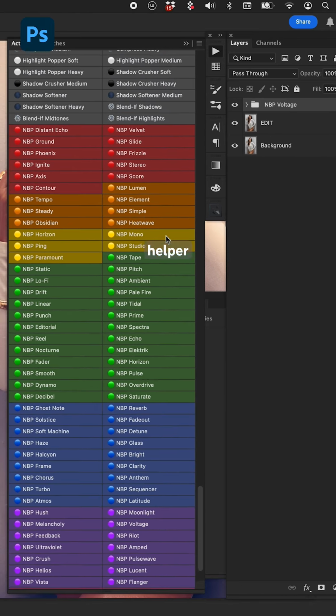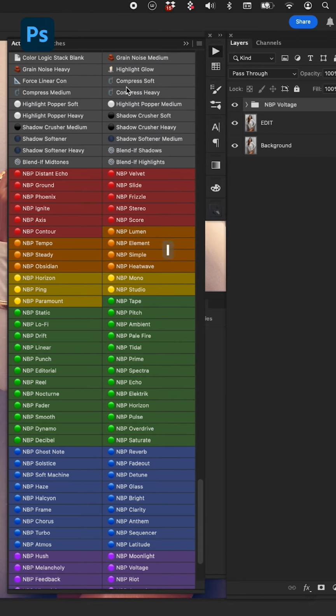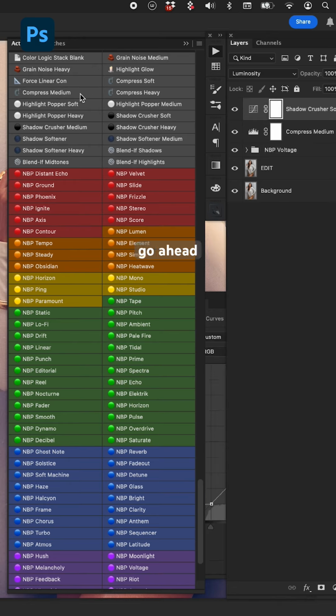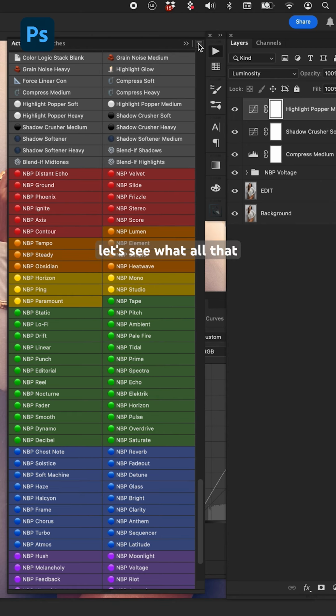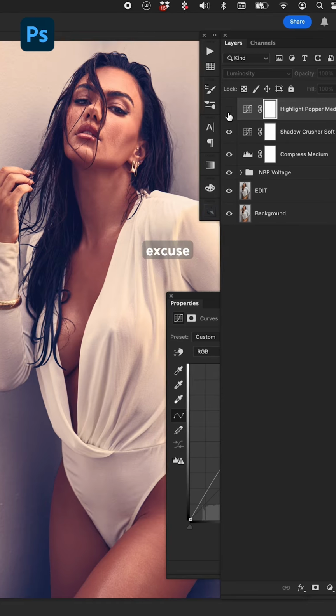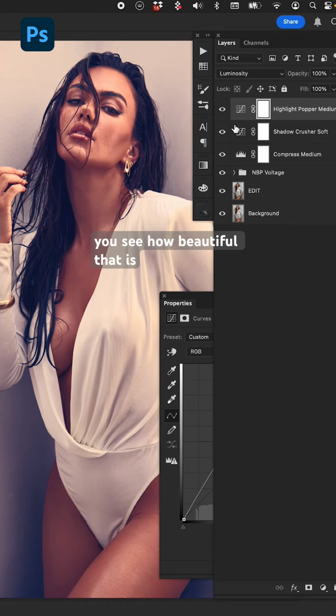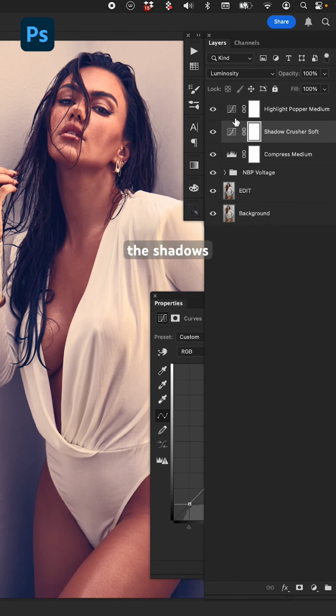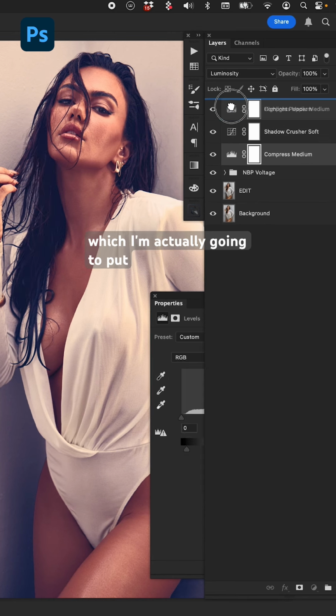And I have different helper actions here. So for example, I can choose, how about we compress medium? Let's get a shadow crusher soft and go ahead and highlight popper medium. Let's see what all that has done. So now here's our highlight popper on, and off. There it is. You see how beautiful that is? The shadow crusher does exactly that. Very subtle effect on the shadows. And then we have a compressor, which I'm actually going to put on top.